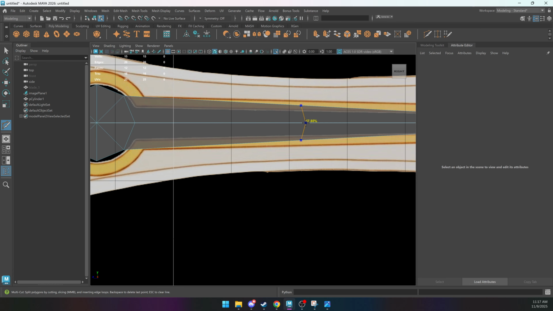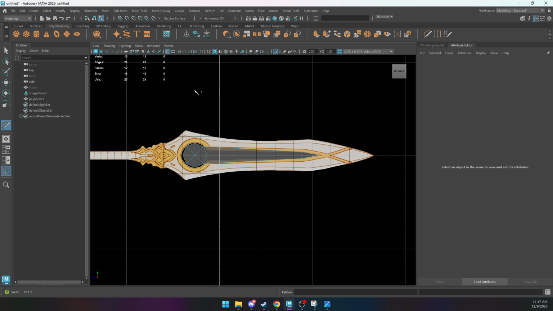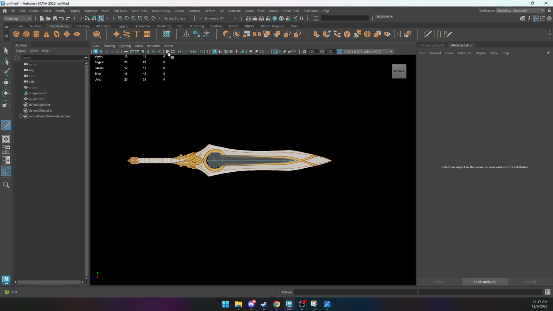So I'm going to go to multi-cut. And I'm also going to turn off my grid, since I don't really need the grid on right now. So I'm going to turn that off, which is a little button under panels. Or you can go to display and grid and turn it on and off from there.